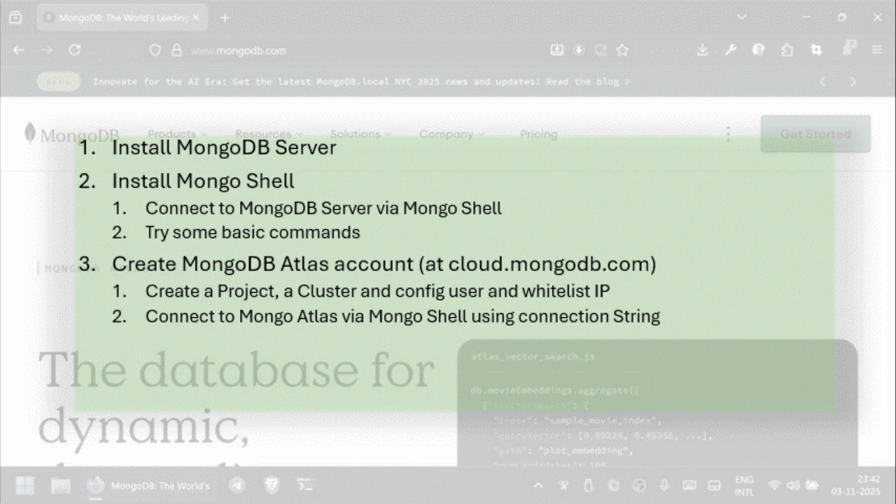Then we will create a MongoDB Atlas account on cloud.mongodb.com. There we will create a project, then we will create a cluster, and inside that cluster we will start MongoDB. So we will connect our MongoDB shell to MongoDB Atlas, and we will run the same commands, and the data will be saved on MongoDB Atlas.